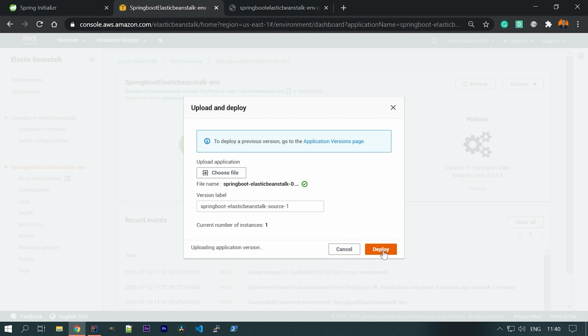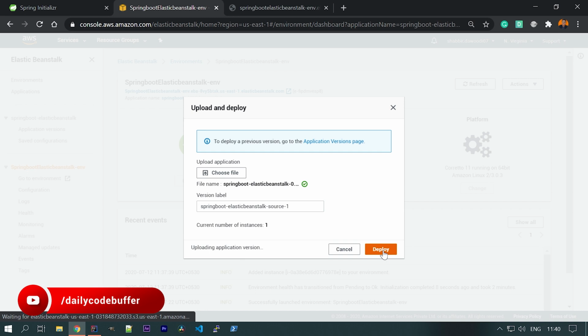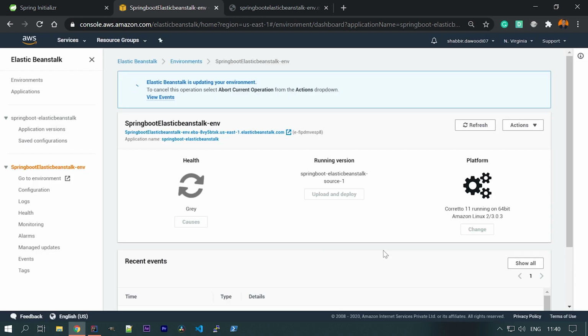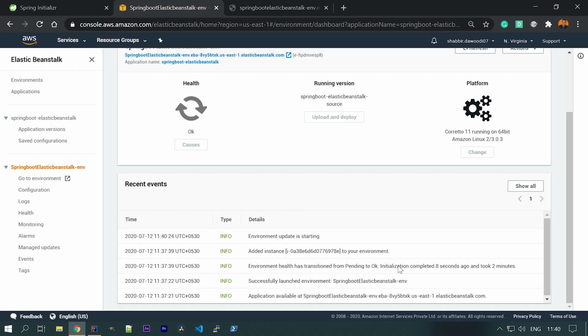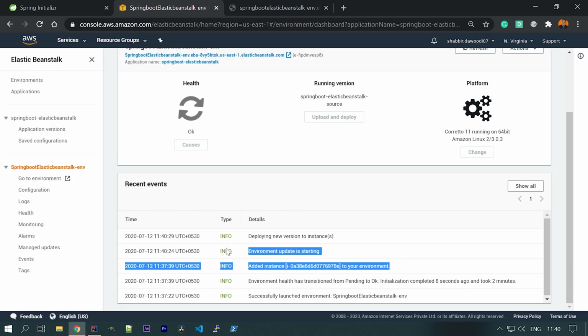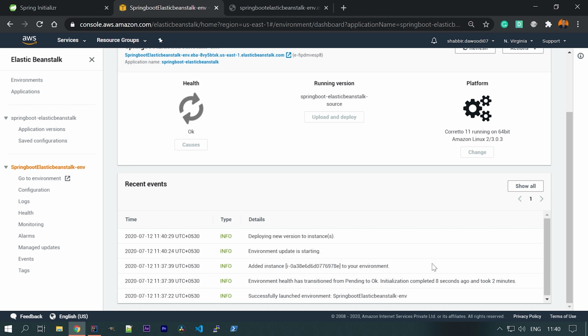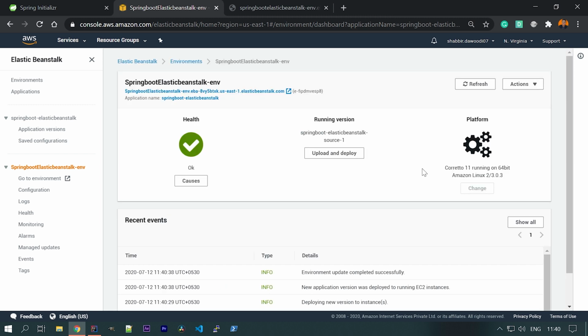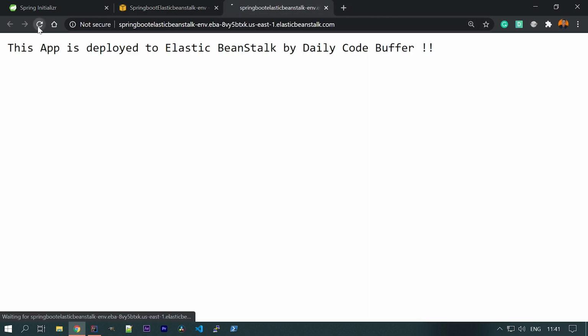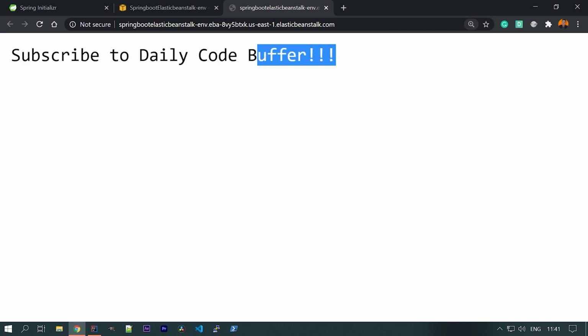And deploy. So now what it will do: we already have an environment and we have an application, so this will be treated as a new application and will be deployed to the same environment. You can see all the different events occurring in our environment. Environment update completed successfully. So let's go to our application and refresh it. You can see that the newer application has been deployed.